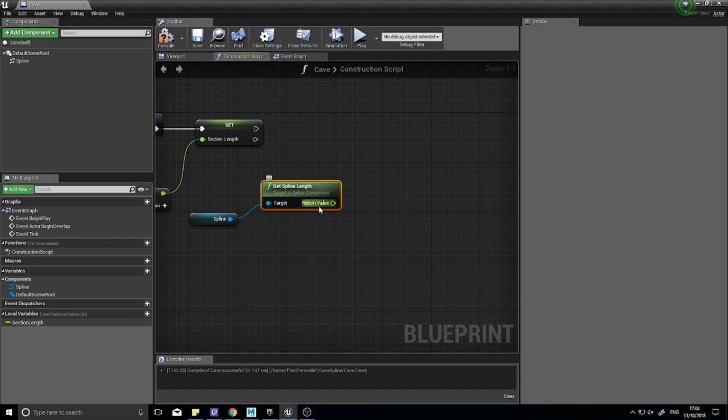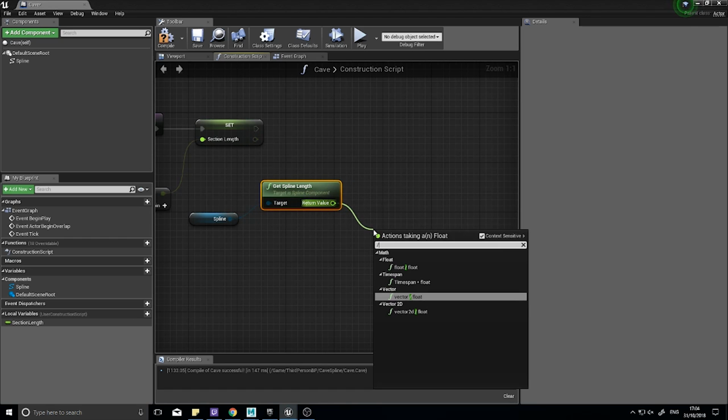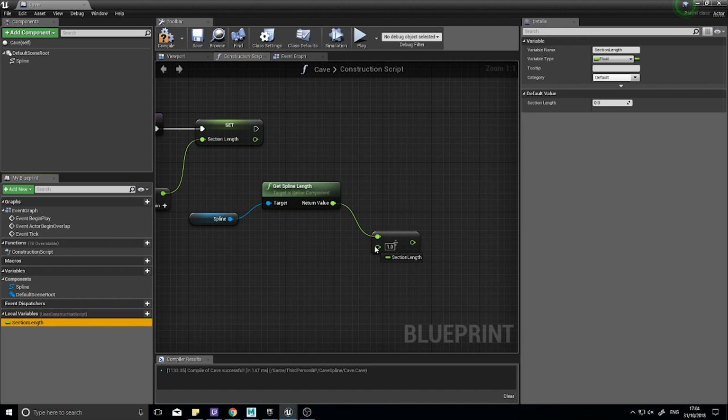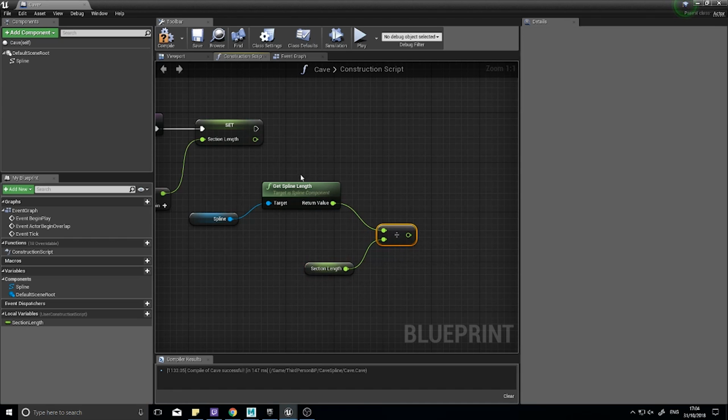So here's our spline length. I'm then going to divide that by my section length. So drag the section length out, drop it in. So if our spline length is 600, this will spit out 2. Okay, meaning I need to build 2 sections.